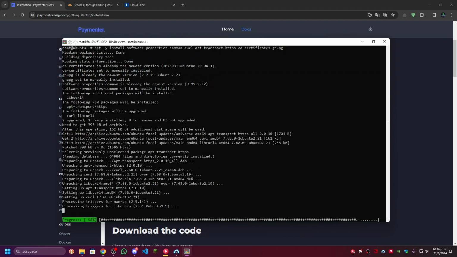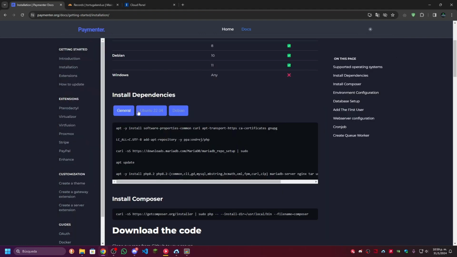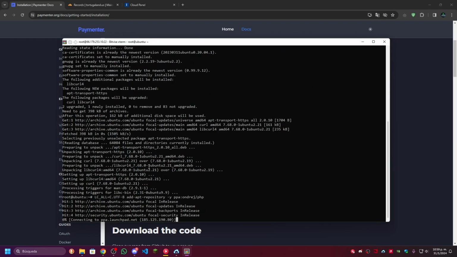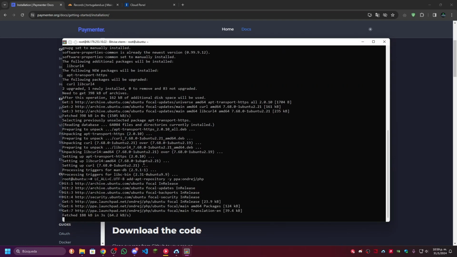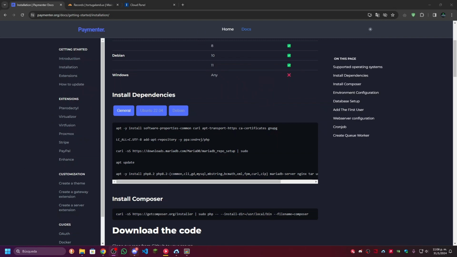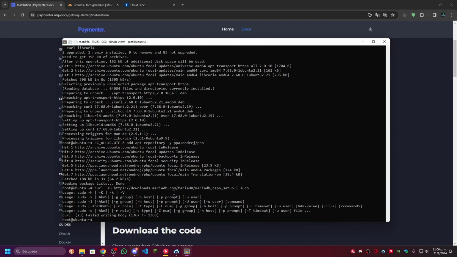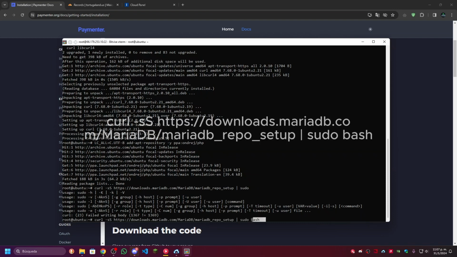Copy and paste the first command from the installation guide. It is important that during this entire installation of Paymenter, you verify that no type of error appears in your system. Here we are already copying and pasting the second command. With the following command, you may have this error like me. If you have this error, simply put this new command.